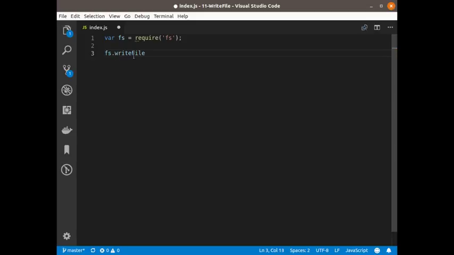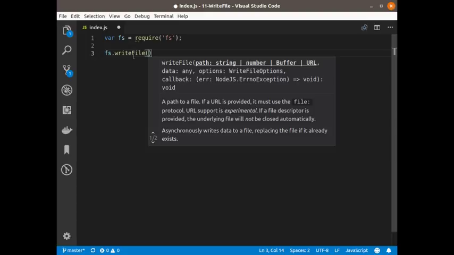writeFile takes in 3 parameters, as you can see right here, this crazy thing that pops up. It takes a path, which is either going to be in a string, number, buffer, or URL format. It takes in some data, which is what you're writing to the file. And it takes in potentially some options, which we're ignoring in this example, and then it takes in a callback. So we're going to use this example, which has the path, the data, and the callback. And we're familiar with all of these things.